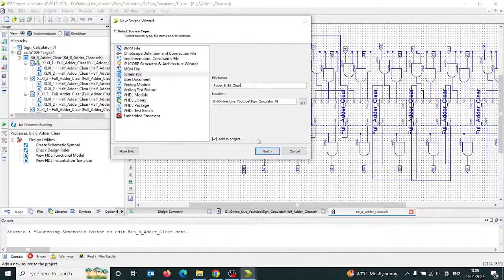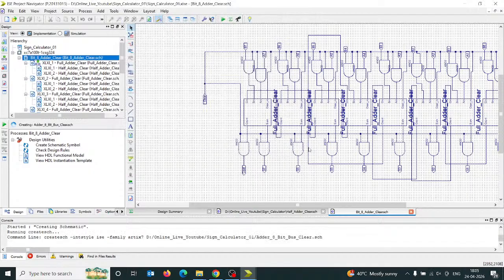Then select next. Or I can write one more thing here using the bus, just to differentiate between the previous 8-bit adder and this 8-bit adder. Click next, finish.